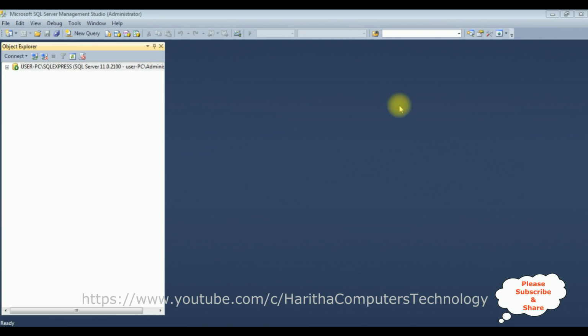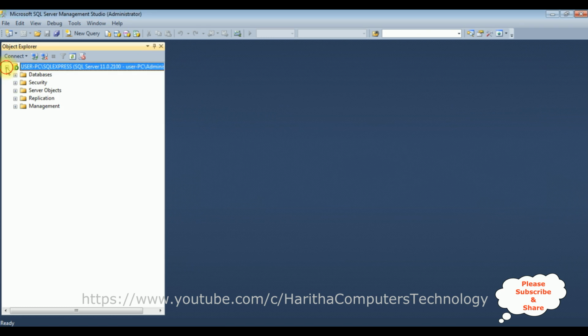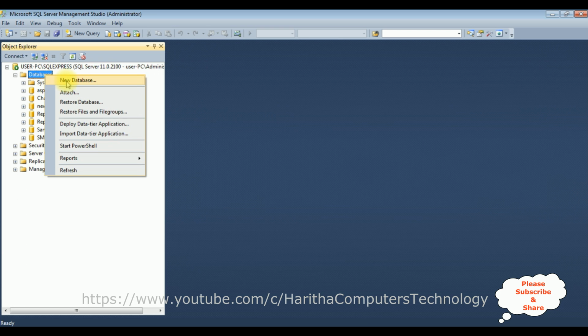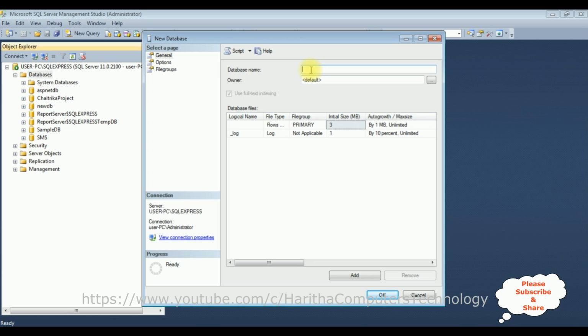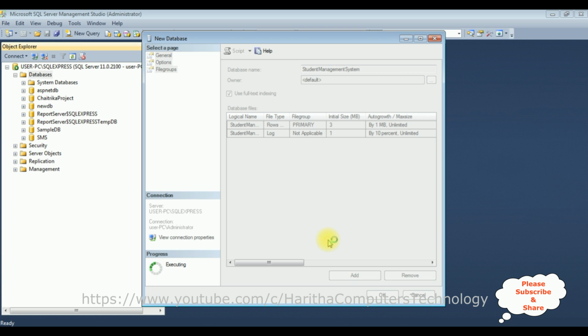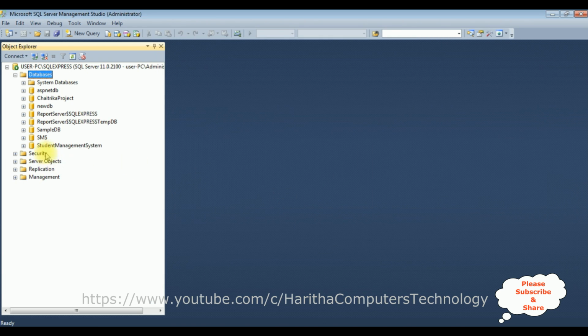Before creating a new project in ASP.NET, first we'll create a new database and tables in SQL Server Management Studio. I'm expanding the root folder as well as the databases folder. Now I want to create a new database in this databases folder. Right click the database, new database. I'm giving the database name student management system. Click OK. And here the student management system is added to our databases folder.